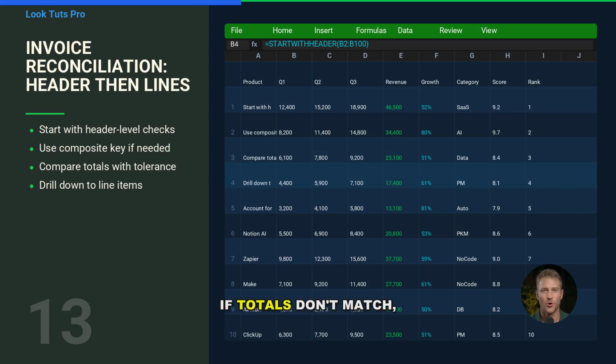Next, if totals don't match, drop to the line level. Build a line key like invoice number plus line number, or invoice number plus SKU, if line numbers aren't stable. Then compare quantities and line amounts, and also compare the sum totals per invoice. This two-level approach prevents you from drowning in line items when only a few invoices are actually problematic.